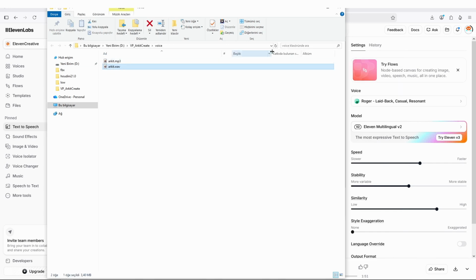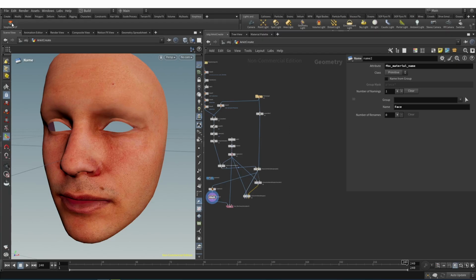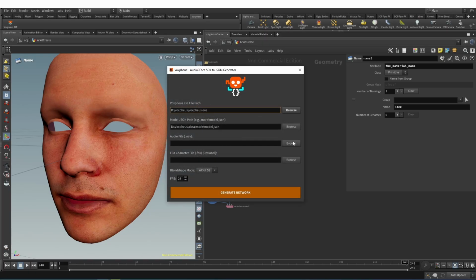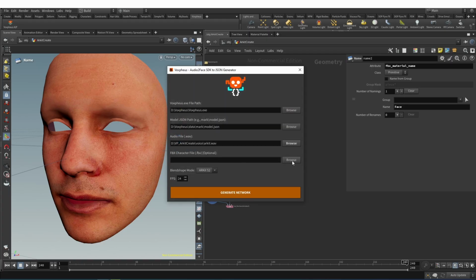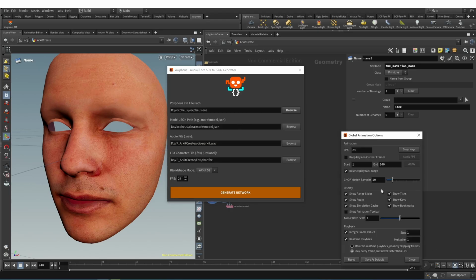Now everything is ready. Let us convert this audio into Blendshape data using Voxpheus. You can check out the other video in the description for a detailed guide on how to use Voxpheus. Click the Voxpheus button from the Shelf tool. Select our audio file and the FBX file we just created. Make sure the FPS value matches your Houdini project.